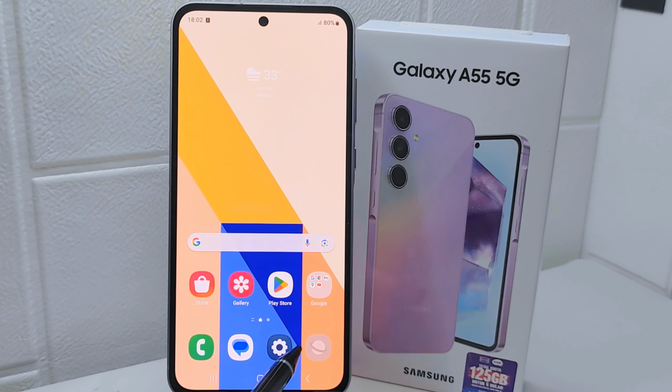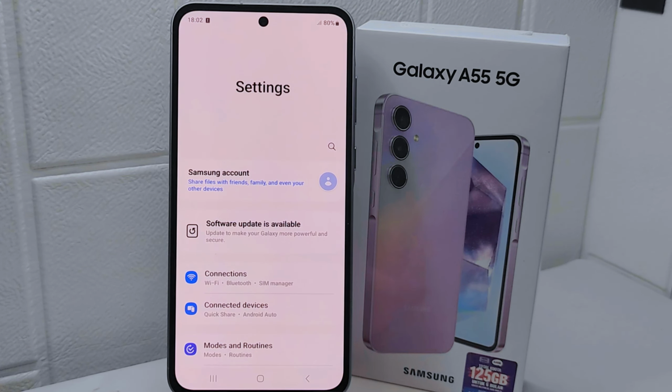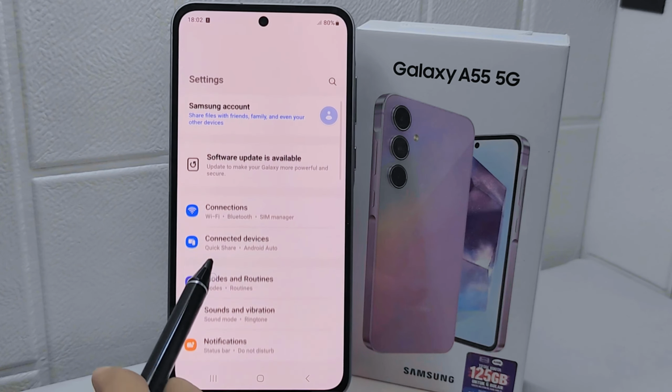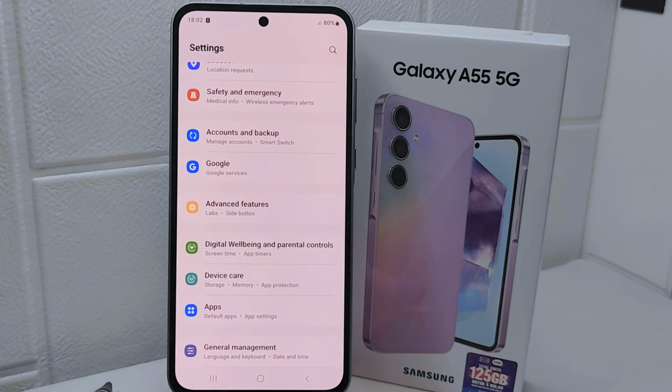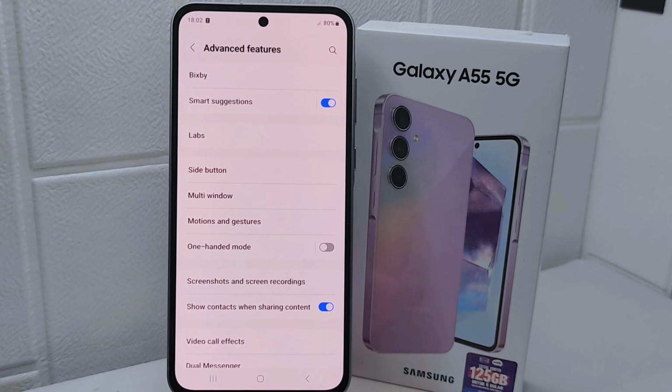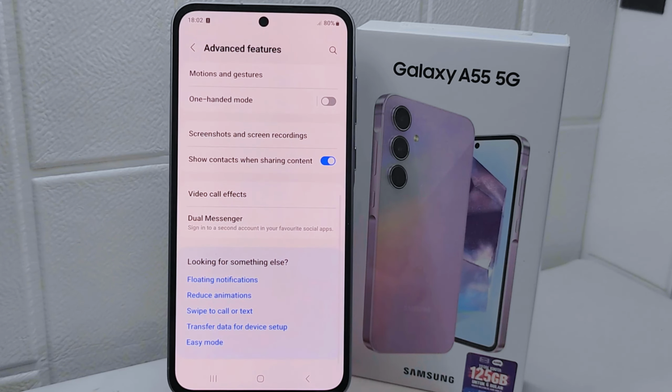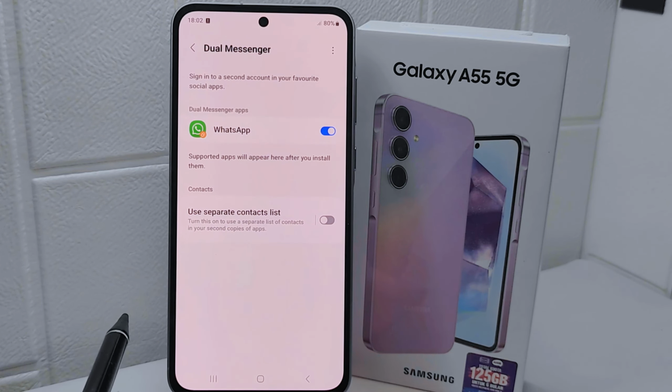Okay, first things first, open the settings menu on your device. Then scroll down. After that, select the Advanced Features option. Now select Double Messenger. After that, the clone application on your device will appear.